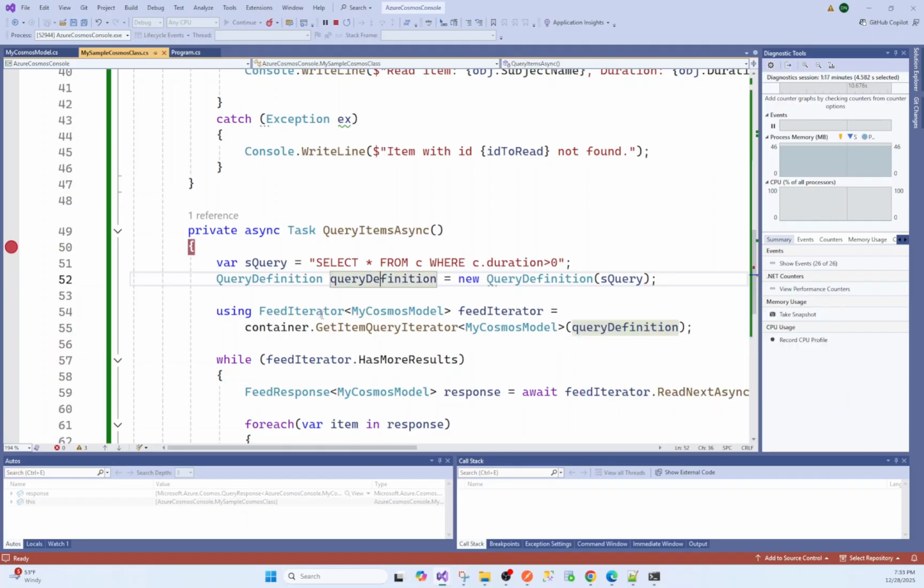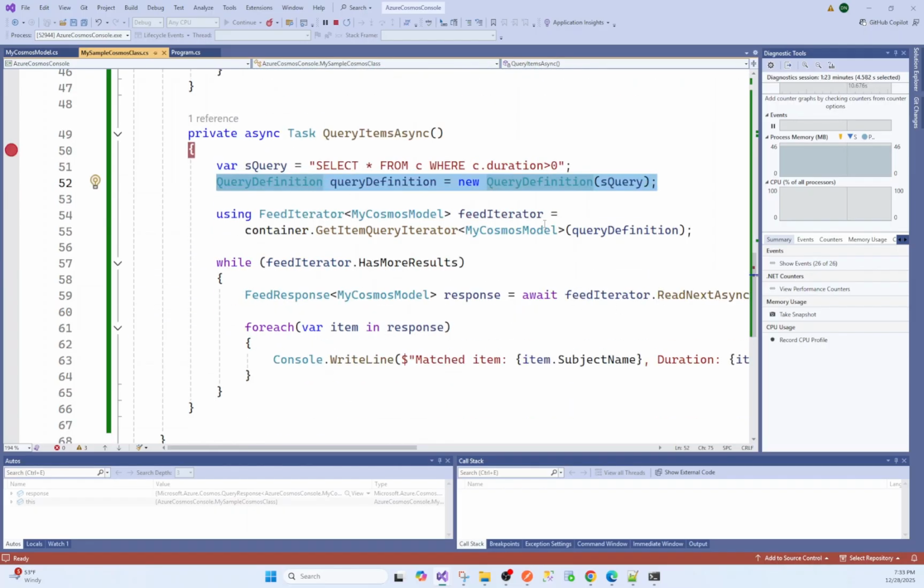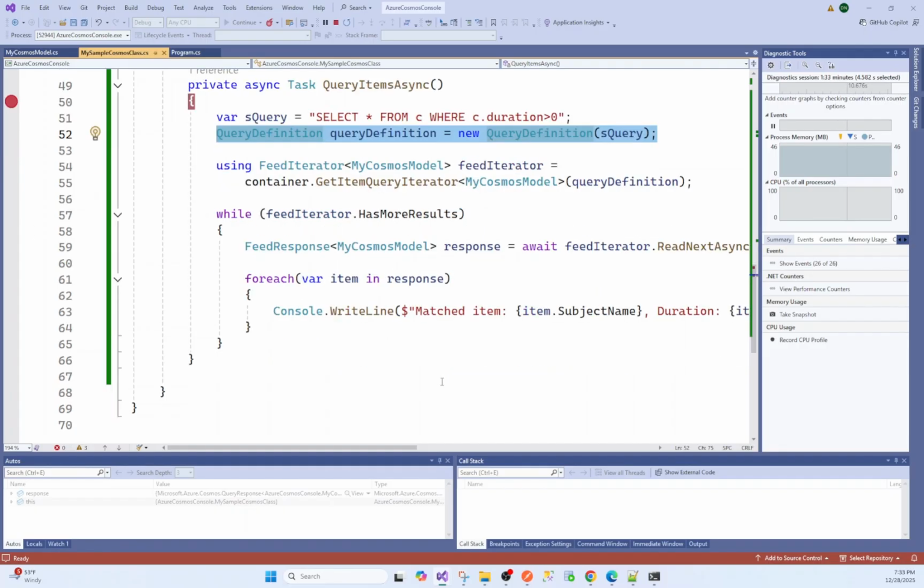This query definition is using the feed iterator. This query definition can be executed in many different ways. So we will explore all other approaches in the later stages. And finally, we are able to retrieve the data.